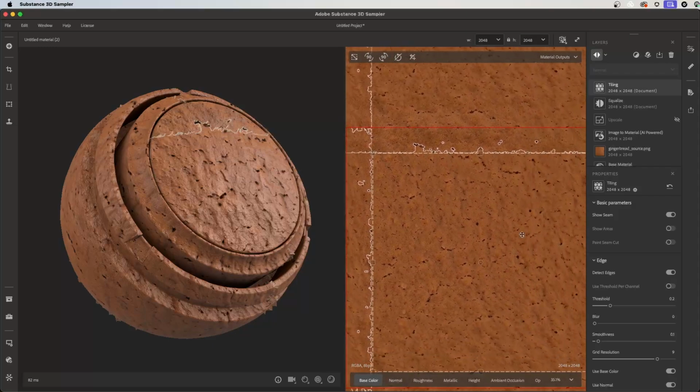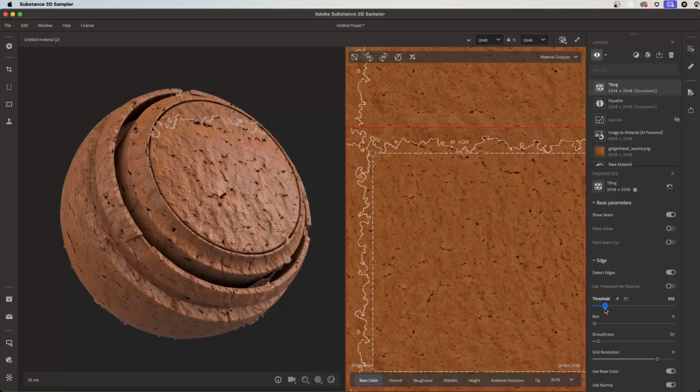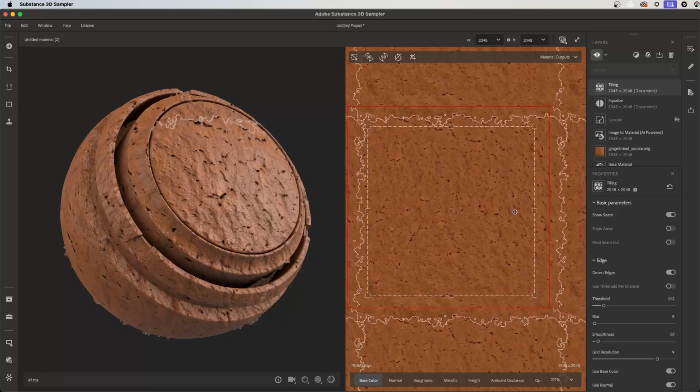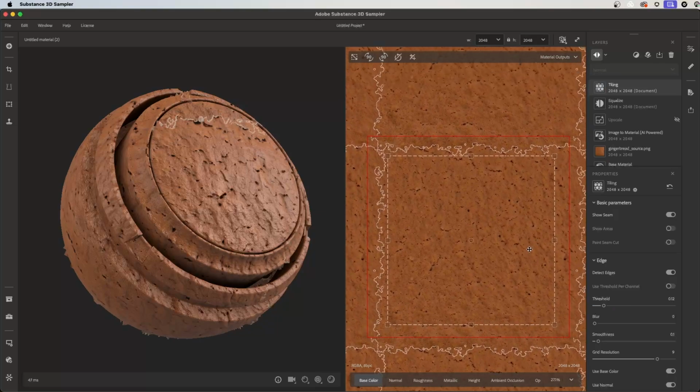And you can control that by using the threshold. So you can see that if I adjust my threshold, so I'm going to do something like maybe this, you can just make changes to how you want that seam. In an organic material like this works awesome.